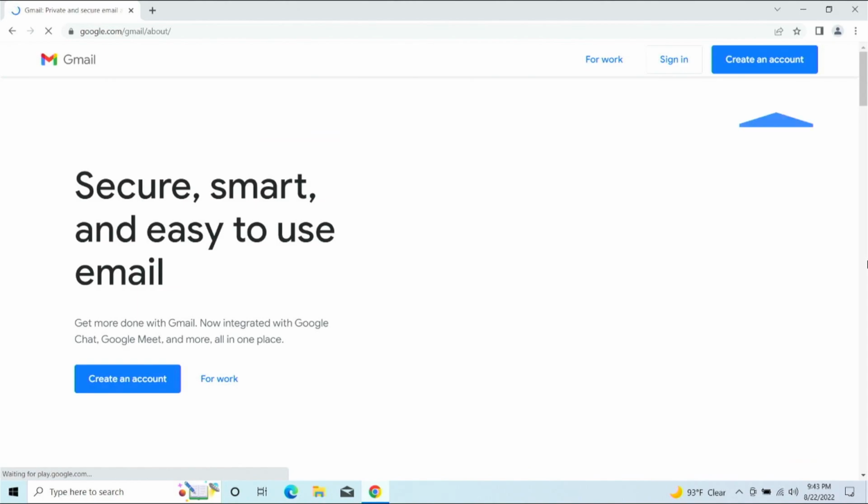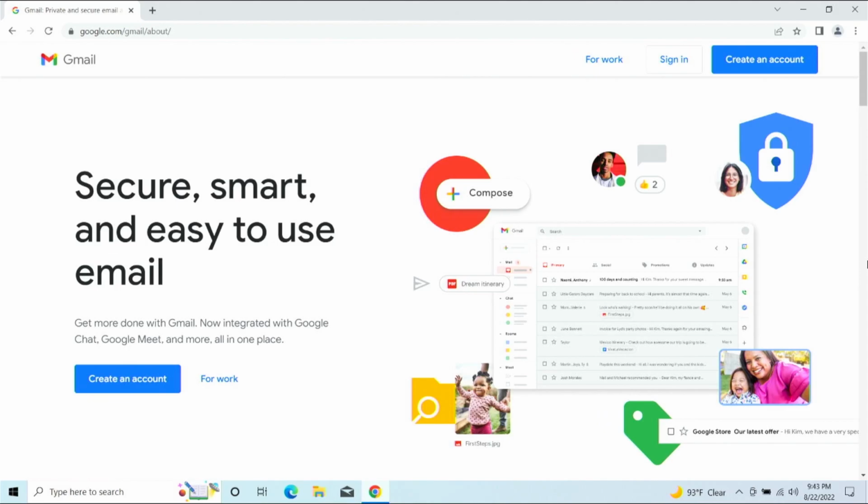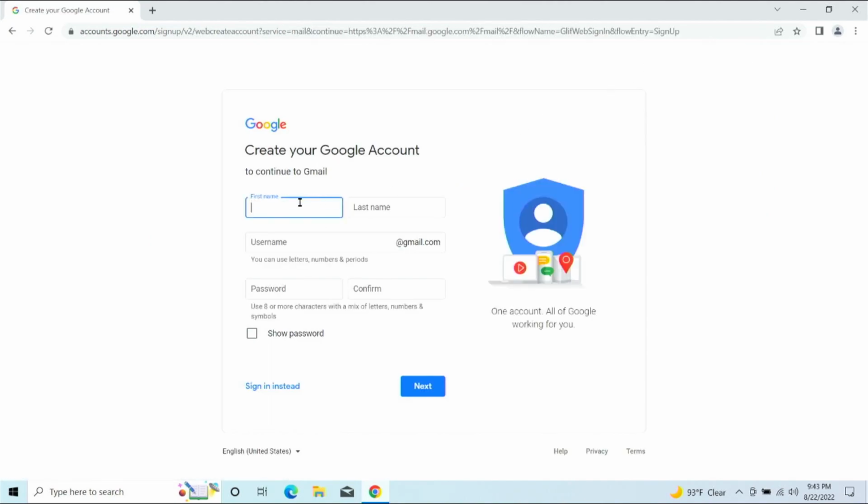Now, assuming you've never logged into Gmail on this computer, and you've got a completely clean computer that you're working with, you can go ahead and just click create an account. If you already have an account logged in, you're going to have to click on that account, click sign out, and then click on create an account. But assuming you haven't logged in already, you should see something just like this. We're going to go ahead and create a new account. So I'm going to click on that.